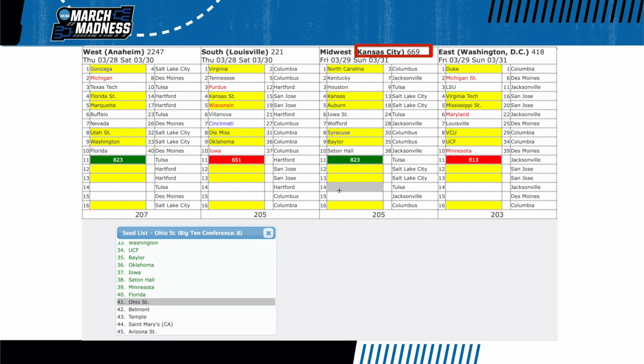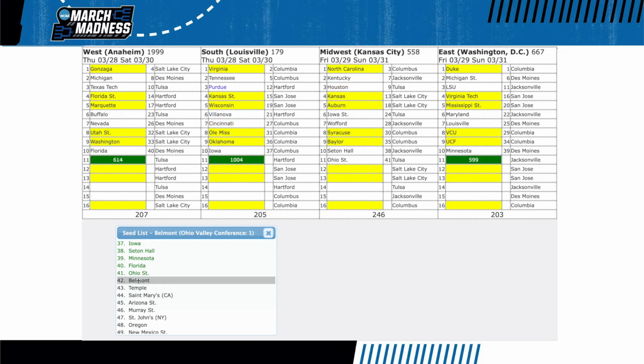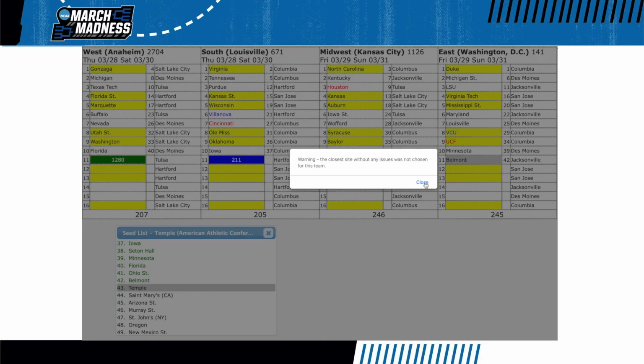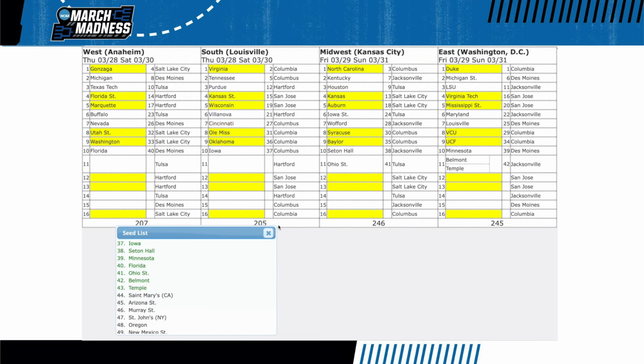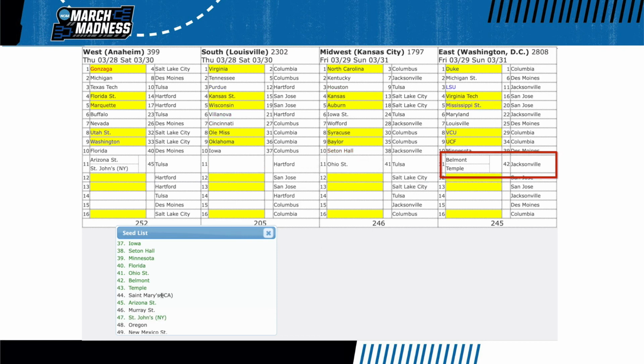For the 11 line, Ohio State was sent to Tulsa. At this point, we're in what's known as First Four territory, meaning the committee has to seed the last 4 at-large teams on its seed list. In this case, Belmont and Temple are at 42 and 43 on the seed list. Teams 44 and 46, St. Mary's and Murray State, are AQ teams, so they are not in the first 4. The last 2 at-large teams are Arizona State at 45 and St. John's at 47. The committee paired up Belmont and Temple and assigned them to Jacksonville, which was a Thursday-Saturday site.